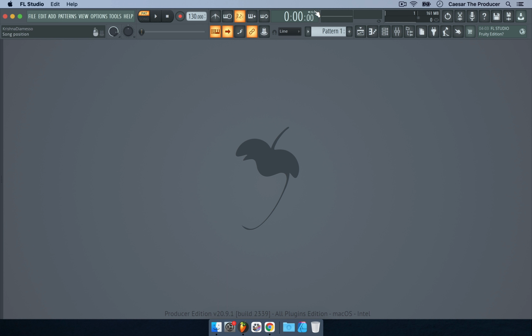When we come up here, this is going to be the timing on the song. You have different ways of representing that. It could be that you represent bars and beats, or you represent that by time. Usually, I just leave it by time because I want to know how long the song is, right?